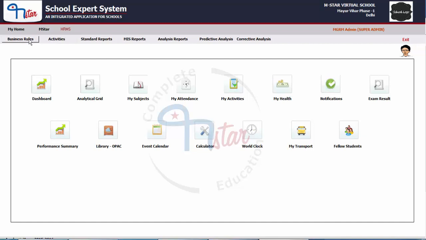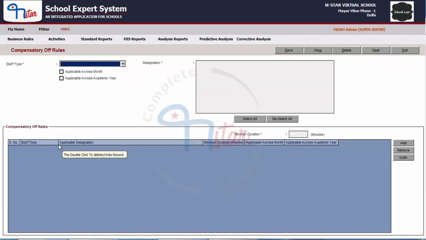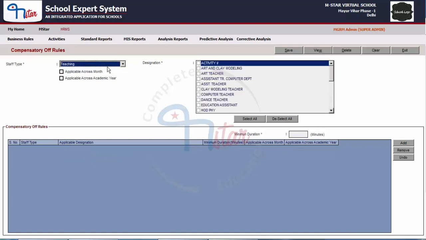Click on the button Business Rules and select the screen Compensatory Off Rules. As the screen opens, select Staff Type, for which you want to define the comp off rules. Data in this field needs to be selected to create the rules. If the teacher is selected, then the defined rules would be made applicable for the teaching staff only. Whereas if we select non-teacher in this field, then the compensatory off rules will be applicable to non-teaching staff.